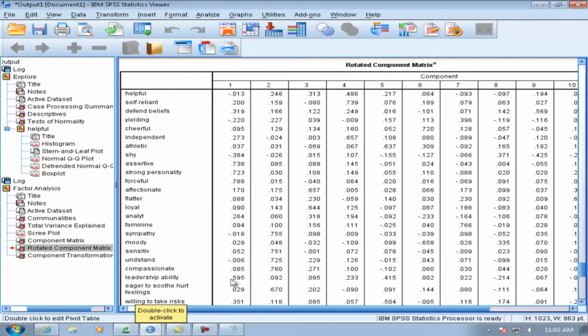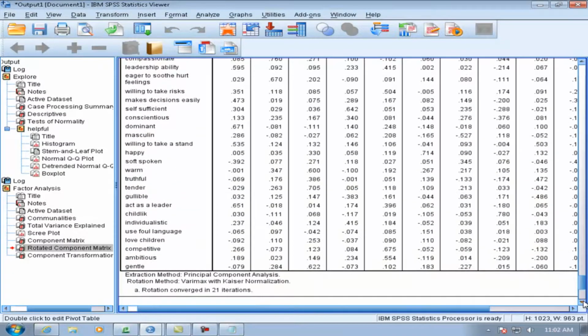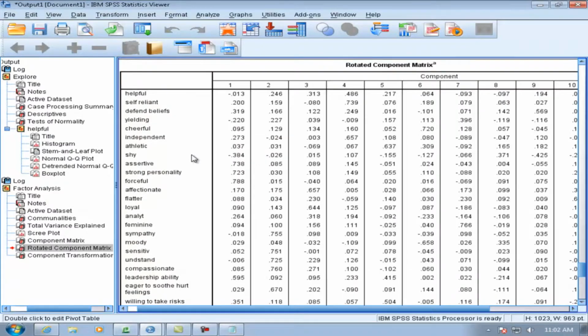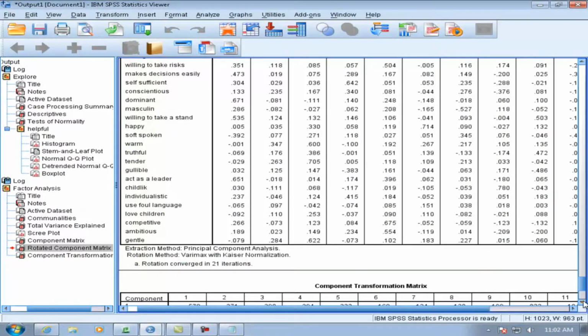Leadership ability, 0.60, etc. But this is how we interpret it, like this. Okay, I'm going to go back and rerun this, but dominant, masculine, willing to take a stand. Let's see. Act as a leader, loads on factor 1, etc.